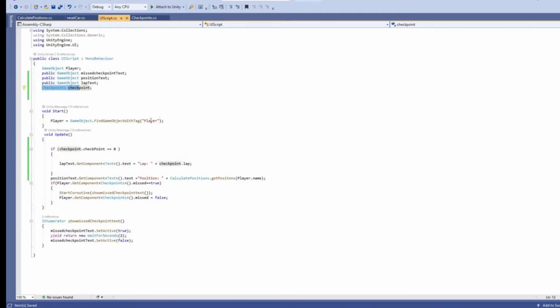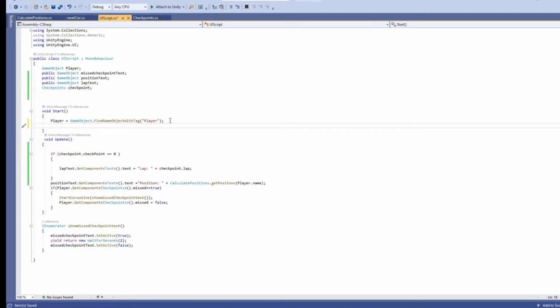Actually, we need to get this checkpoint attached to this player. So what we will say here: we have declared this object but we have not assigned it. So player dot GetComponent checkpoints.